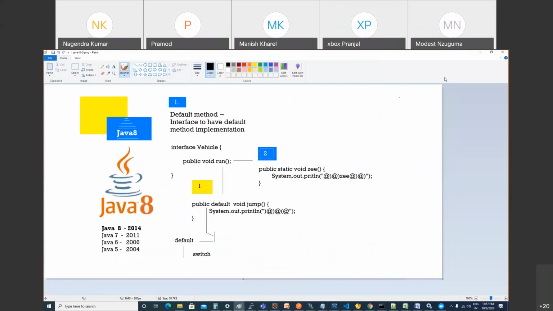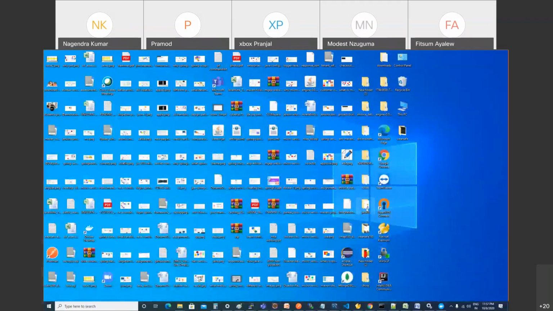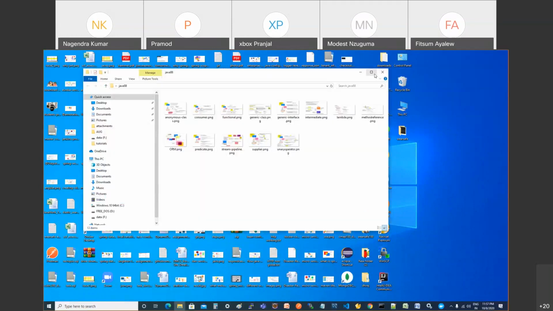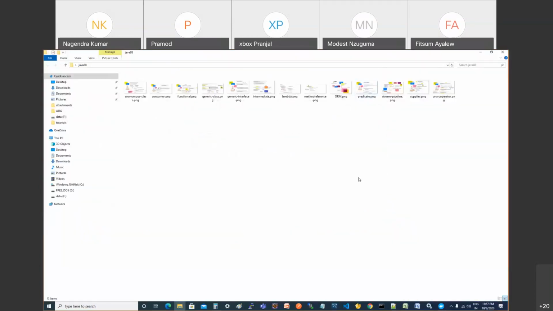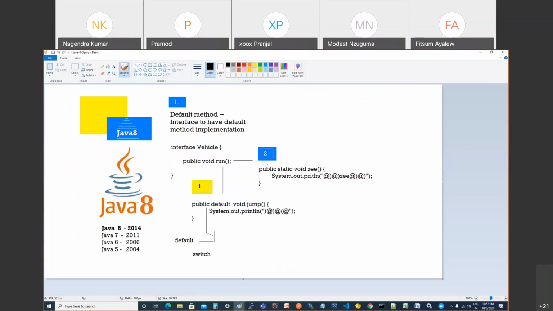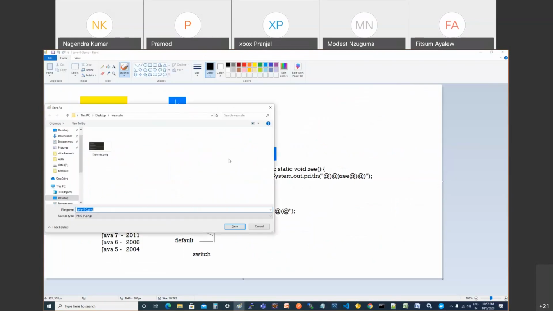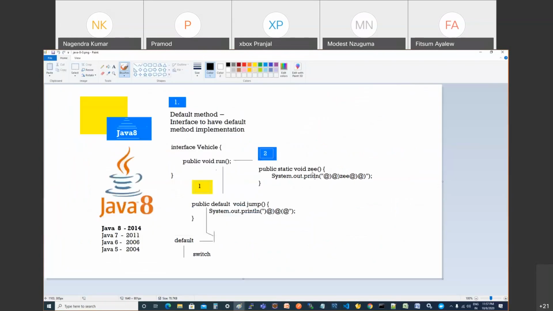Agindra. Yes, please, I am here. Go ahead. So what about variables? Can they still be non-final variables, or are they still final? No, variable concept is the same. Variables in interface are by default public, static, and final. Make sense? Yes.